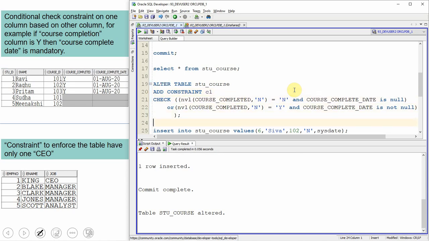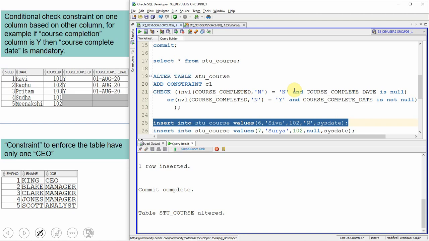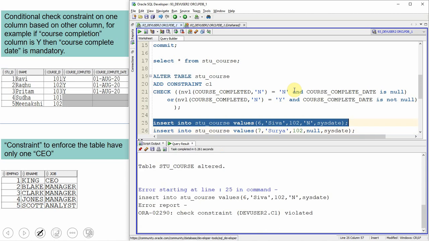Now let us check whether the constraint is actually working or not. I'm going to insert one more student into this table with course completed flag as N and course completion date as sysdate. I'm inserting student ID 6, student name Shiva, course 1 or 2, and flag as N, sysdate. Obviously it should not allow this because I'm trying to populate the date keeping the flag as N. It should throw the constraint violation error. As expected, it is throwing it.